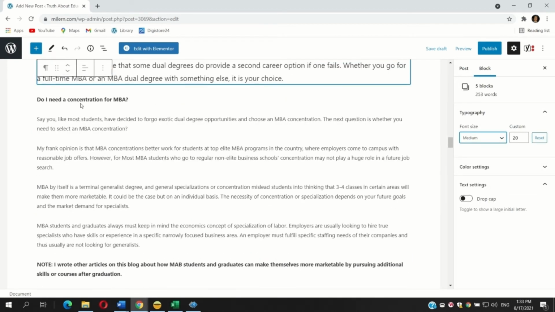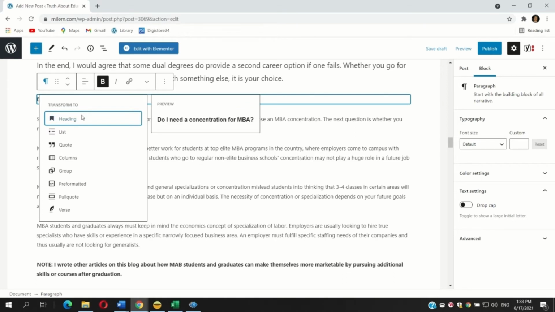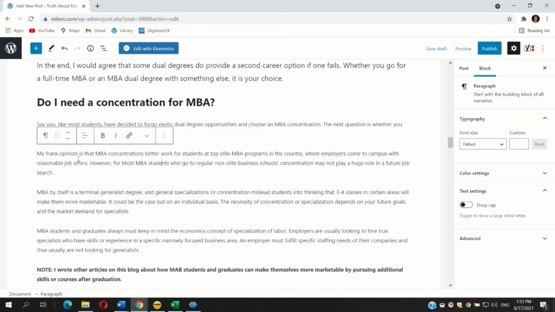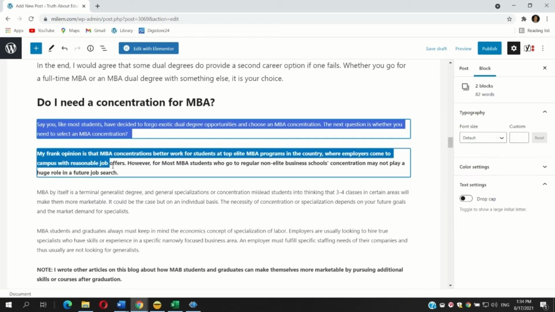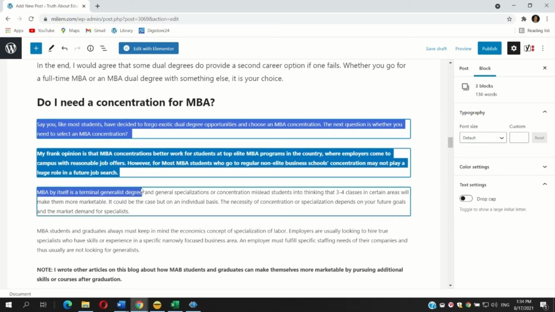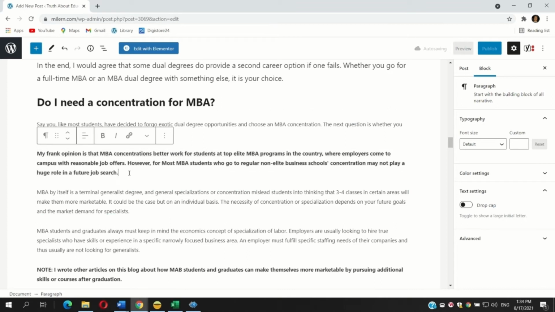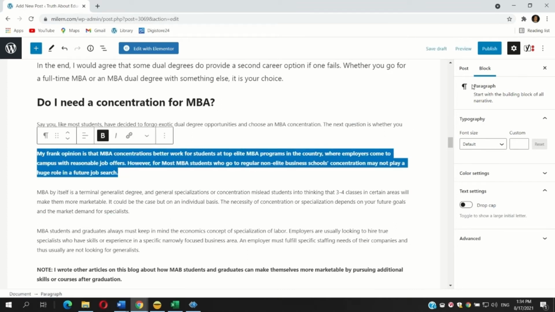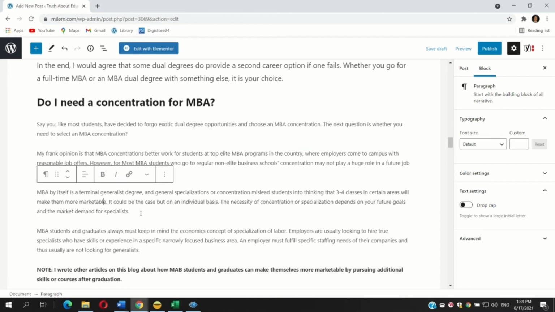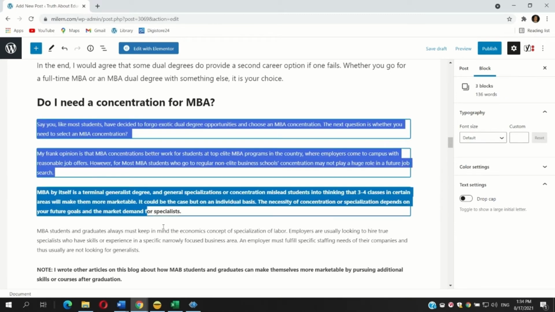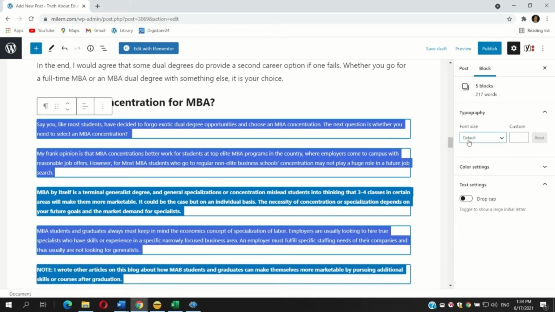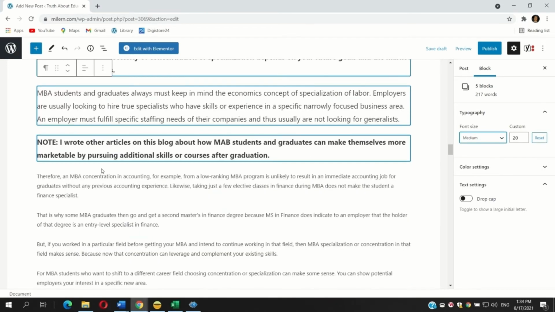All right, do I need concentration? I make a heading out of it because it was intended to be a heading for this article. I like WordPress because it makes things intuitive and easy. That's why I use WordPress for all my sites, all my blogs. I have several of them, and WordPress is a major CMS, content management system, and it's the biggest in the world. That's why I use it, because it's very convenient.